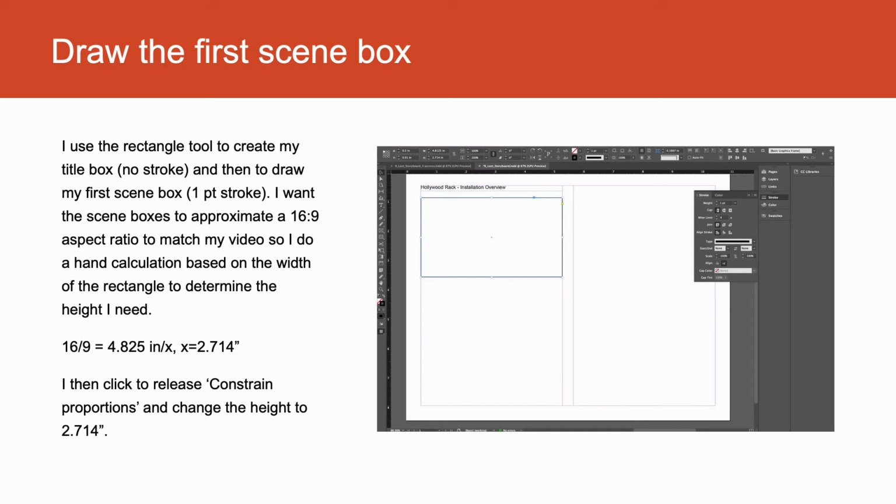And now it's time to draw the first scene box. I use the rectangle tool to create my title box with no stroke. And then to draw my first scene box, I want a 1-point stroke applied. I want the scene box to approximate a 16:9 aspect ratio to match my video. It's shot on an iPhone.